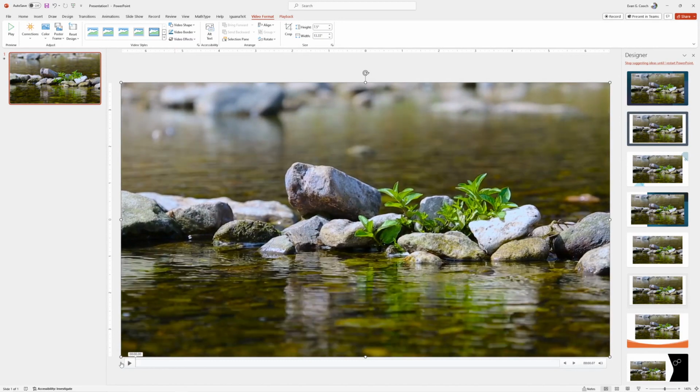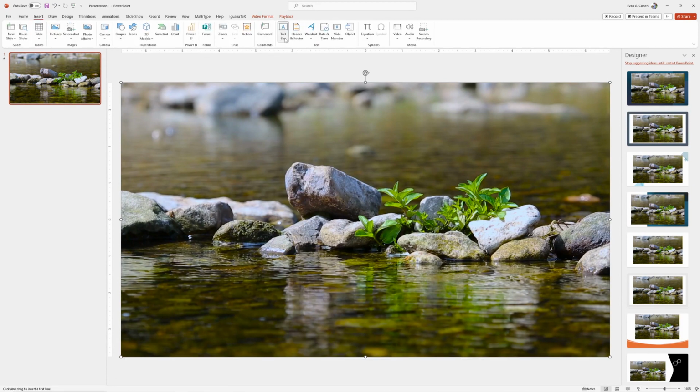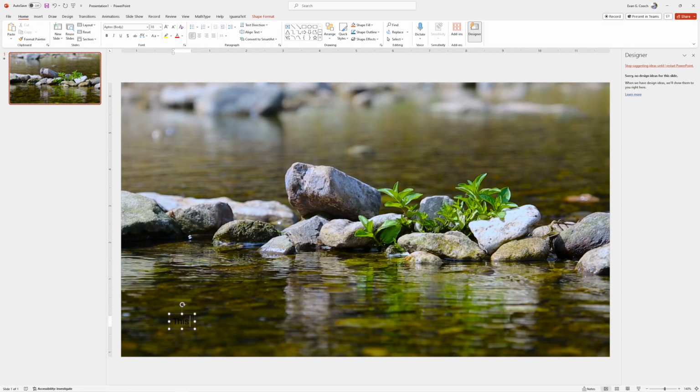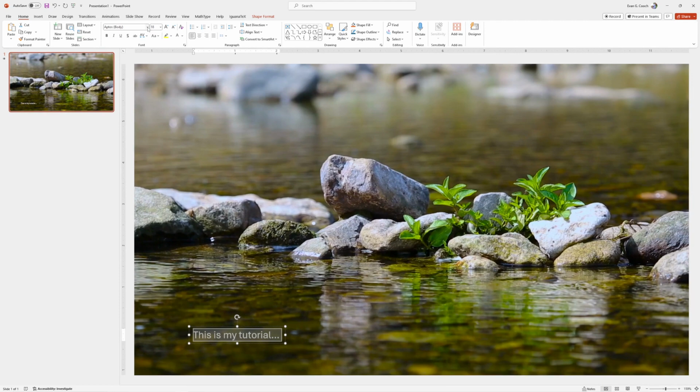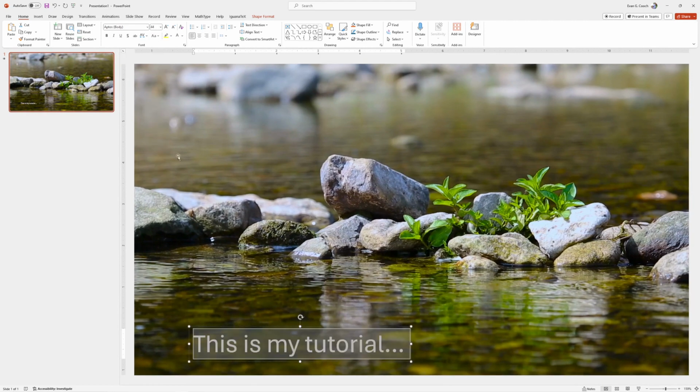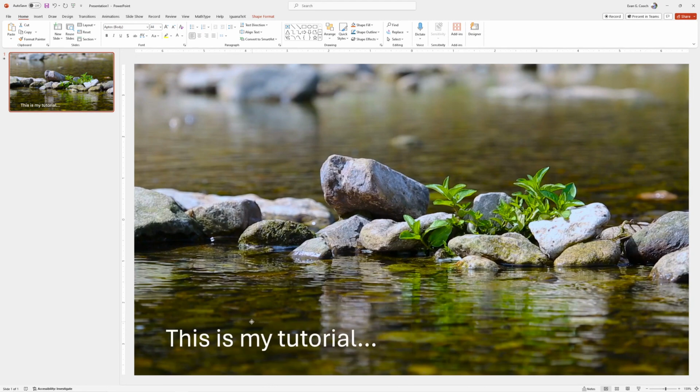What you want to do next then is, let's say, add a title. So I'm going to go ahead and do that. I want to insert a text box. I'll do it down here and say, this is my tutorial. And of course I can't see it, so I will change that to a white font that I can see. I'll make it bigger, do all the usual stuff that you do just for the aesthetics so that you can see it. All right, so there it is.